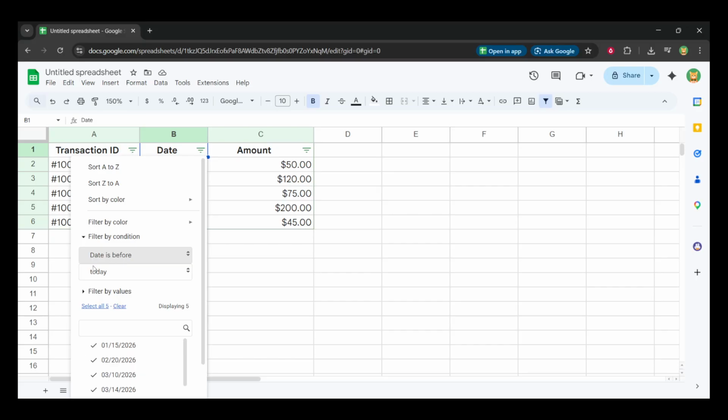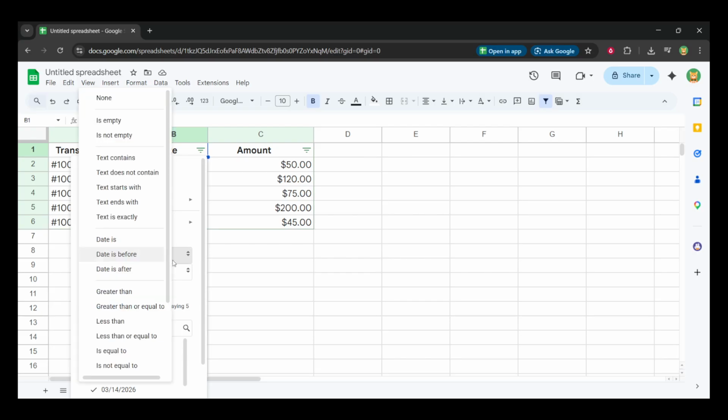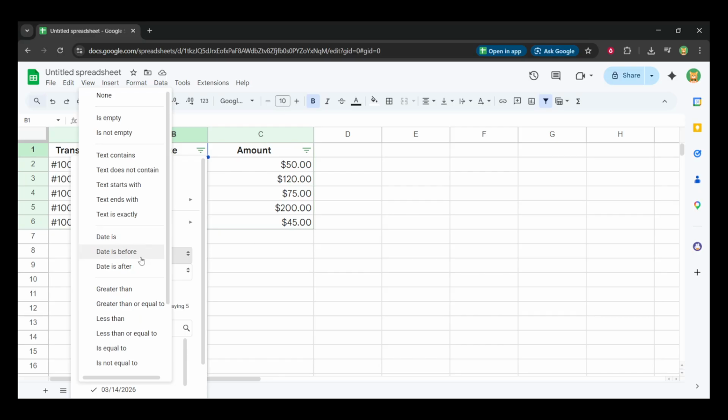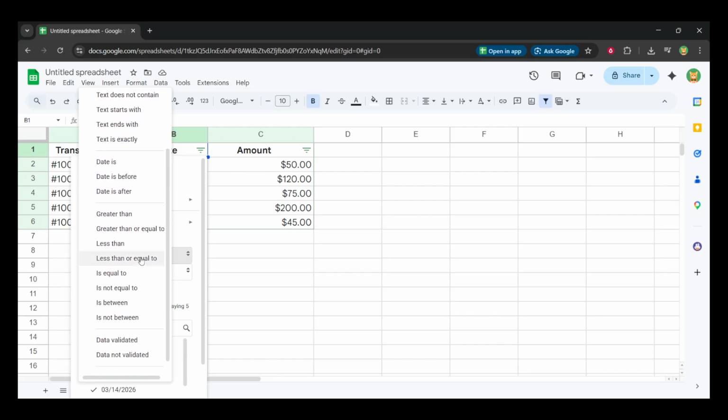For example, if you want to see everything from the start of last quarter through the end of last quarter, choose Date is Between, then enter your start and end dates. If you're reviewing recent activity, Date is After with the first day of the current month is a clean way to focus the view. These filters update the visible rows right away, without changing your underlying data.